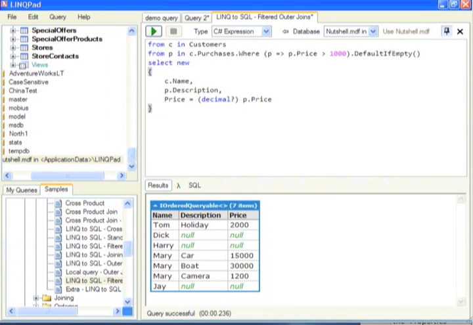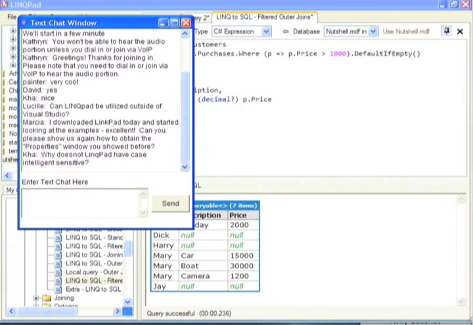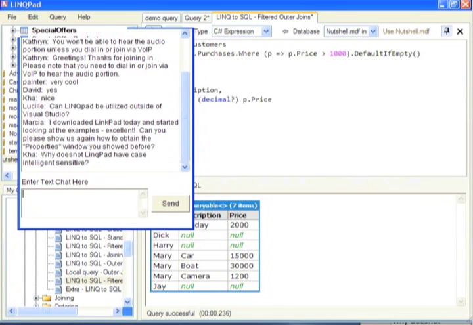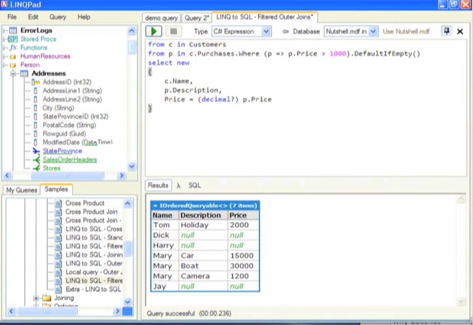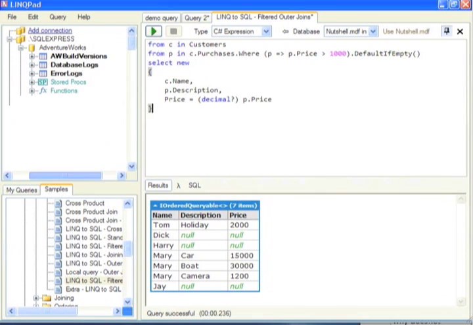Now, I'm going to show you something slightly more. Sure, okay. Do you mind if I interrupt with questions? Yes. Sure, Marcia, go ahead. She's asking, I downloaded LINQPad today and started looking at the examples. Excellent. Can you please show us again how to obtain the properties window you showed before?